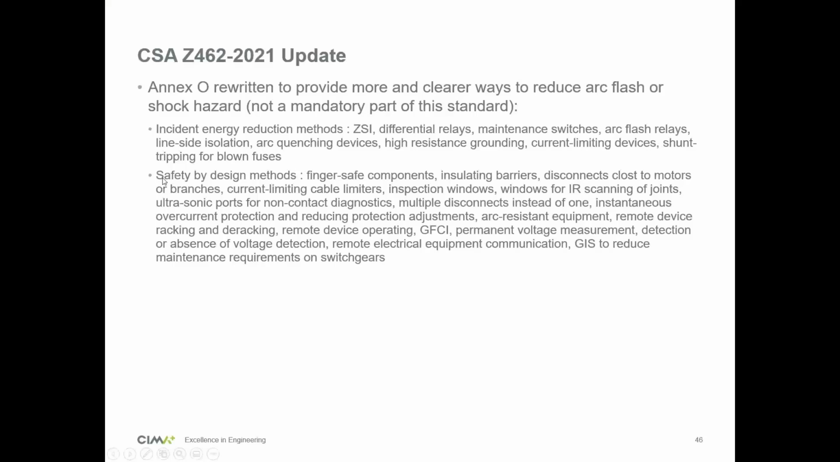And then if you want to use safety by design methods, the annex gives details for all of these basically, but I'm just listing them out just so you know what can be found in Annex O. So they talk about finger safe components, barriers, disconnects, where you place the disconnects when you do your design, cable limiters, inspection windows for IR scanning of joints, ultrasonic ports for non-contact diagnostics, multiple disconnects is always a good way to eliminate the different sources of supply, for example.